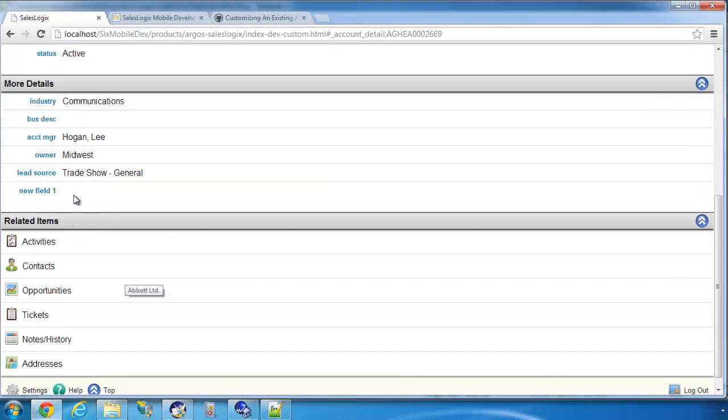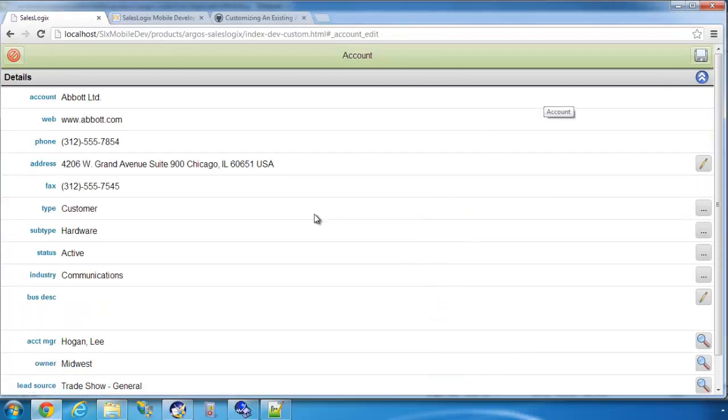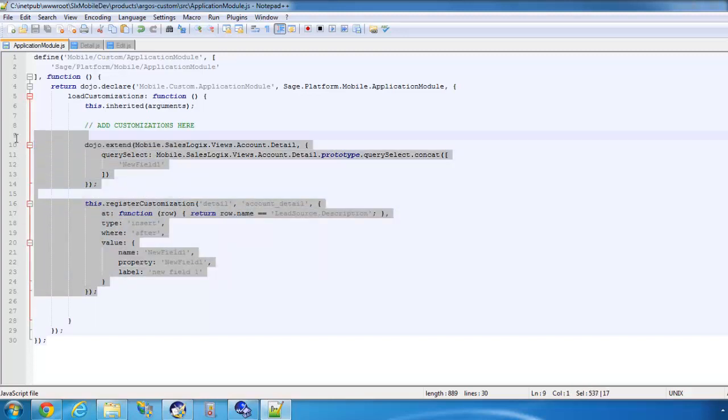And it is there. There's no data in it yet. Now, one thing to know, we won't see it yet here on the edit screen because we haven't yet customized the edit screen. Those are two different things. So if we wanted to add this into our edit screen, basically we can take all of this and we're going to make a copy of it.